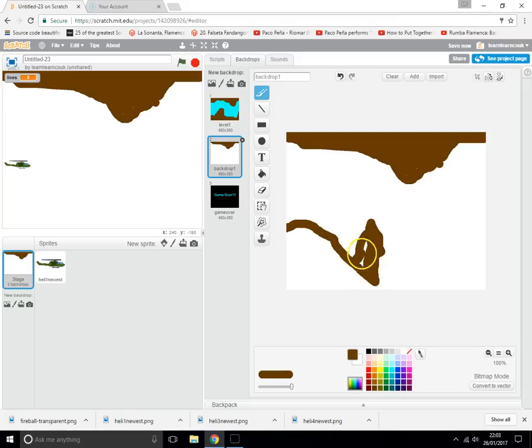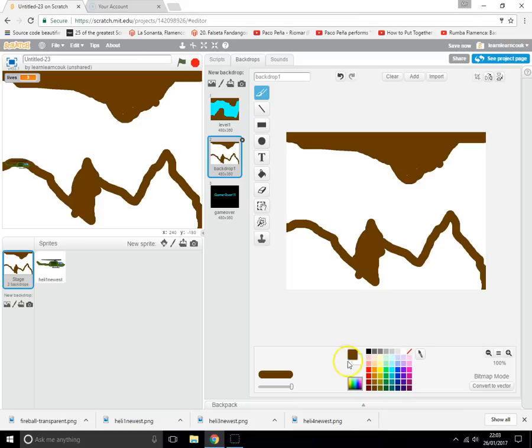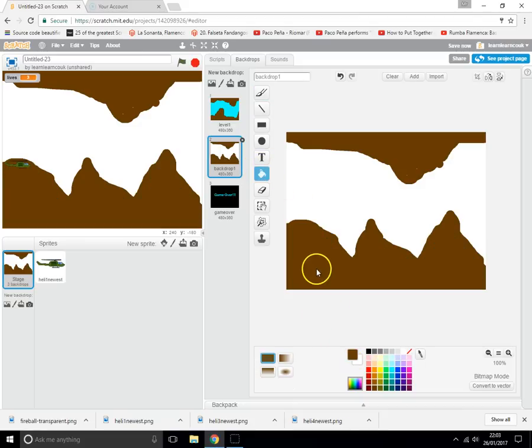Otherwise, your game's going to be impossible. But also don't make it too easy, because otherwise, if it's too easy, it'll just get boring. So there we go. I've got that bit there. Let's just colour in the bottom of it. There we go. So there's my level 2.